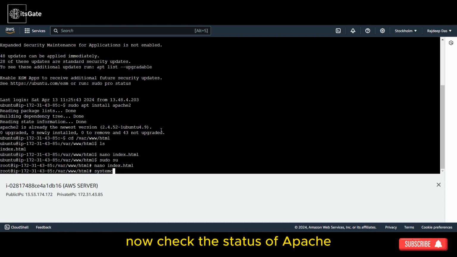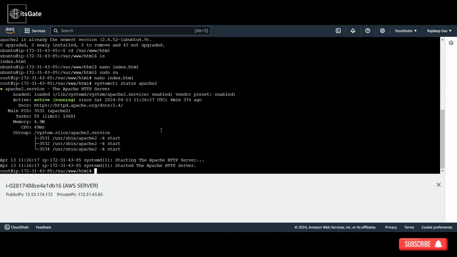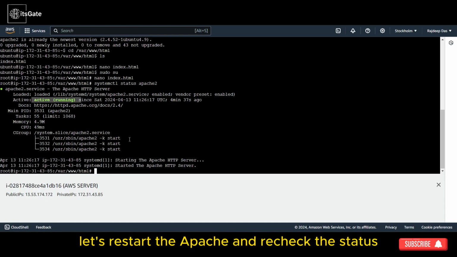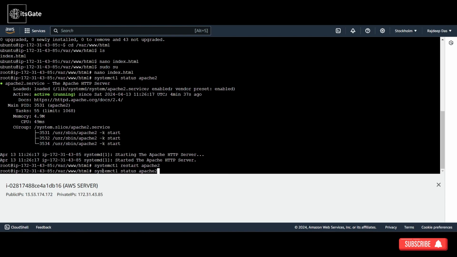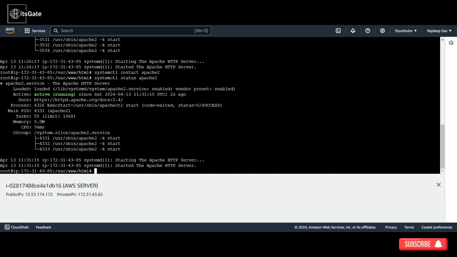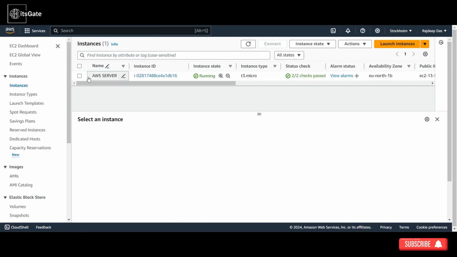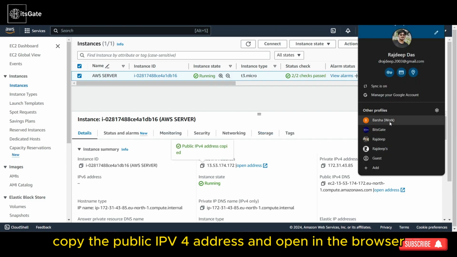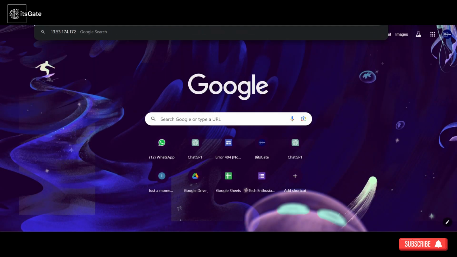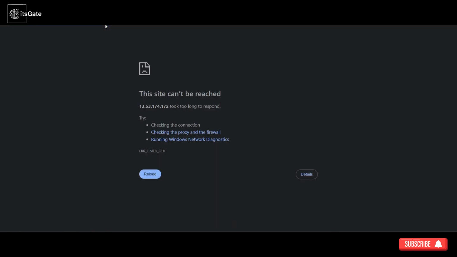Now, check the status of Apache. It's active. Let's restart the Apache and recheck the status. Copy the public IPv4 address and open it in the browser. As you all can see, our web project is hosted successfully.